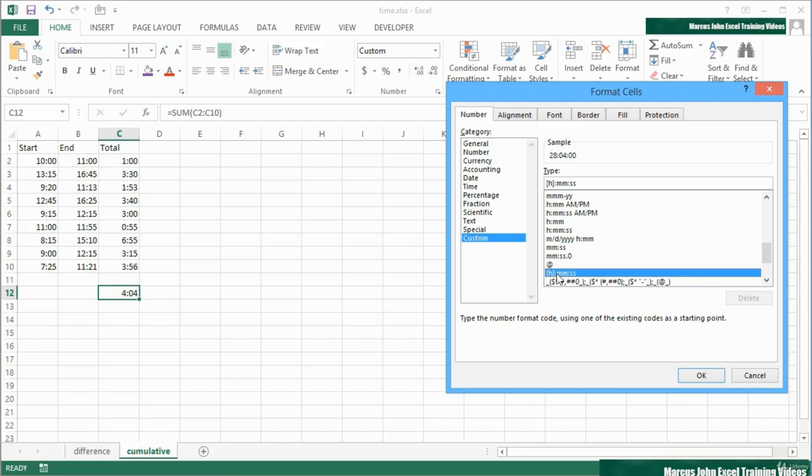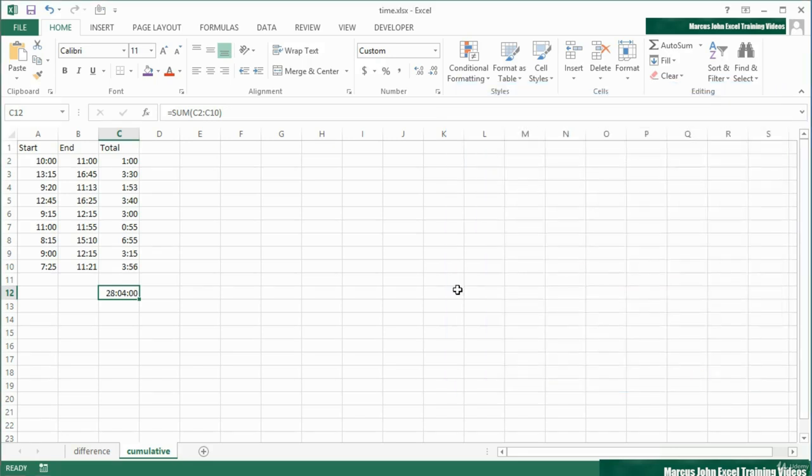So it would take out 24, if it went past 48, it would take the 48 off, and it would just leave the remainder. With the h in brackets, it shows the cumulative. So then I will get to see what I've added up here, which is 28 hours and 4 minutes. So that's a couple of clever little bits with time. The difference between time, how you can control that when it goes over a day, and how you can do cumulative time when it's more than 24 hours.